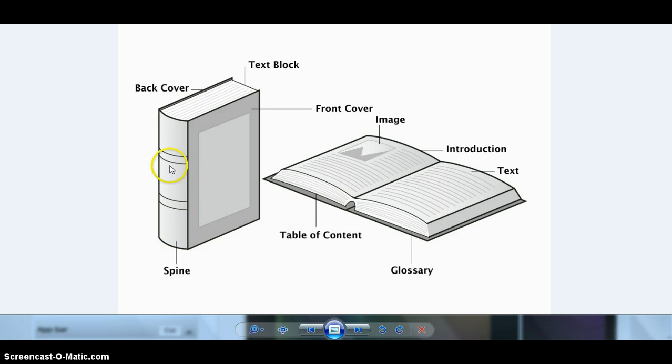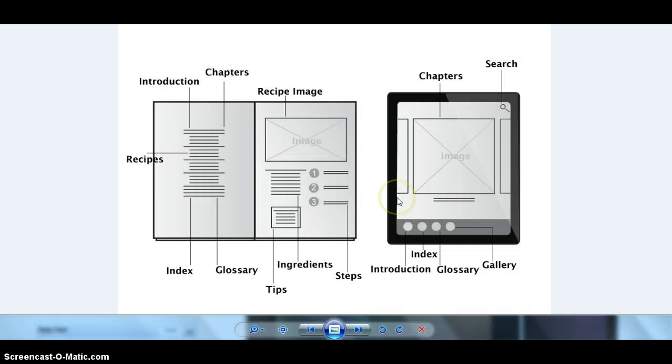It has a spine, a front cover, back cover, text block, and within the pages you have table of contents, glossary, introduction, basic text, image, formatting, etc. And now if you want to map this to an app, you need to think of how you are going to structure your book inside of an app.